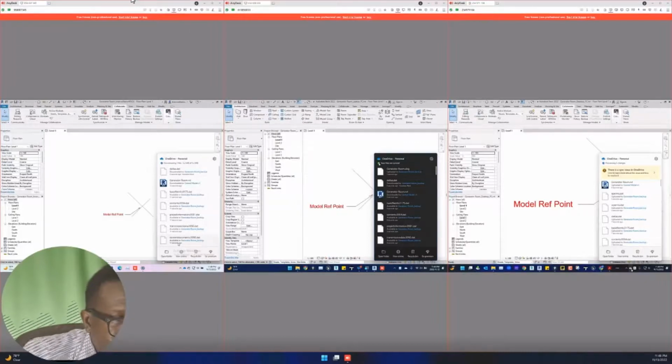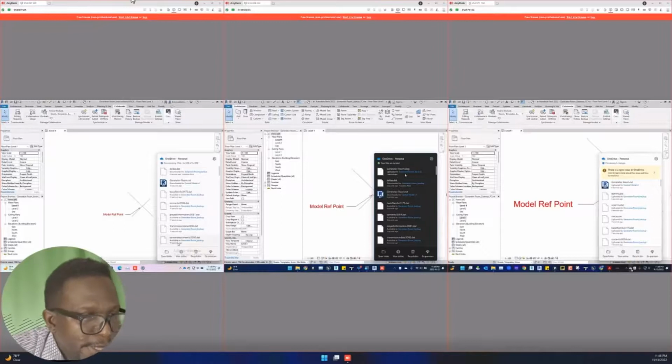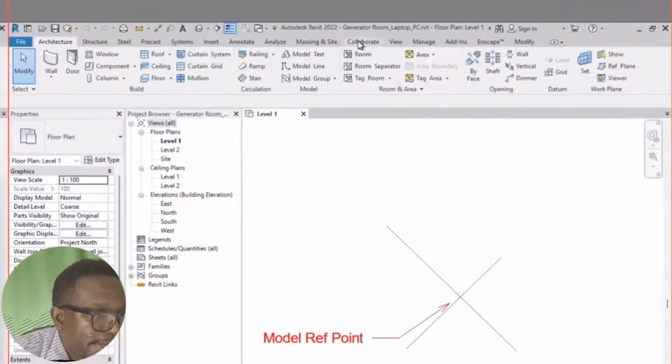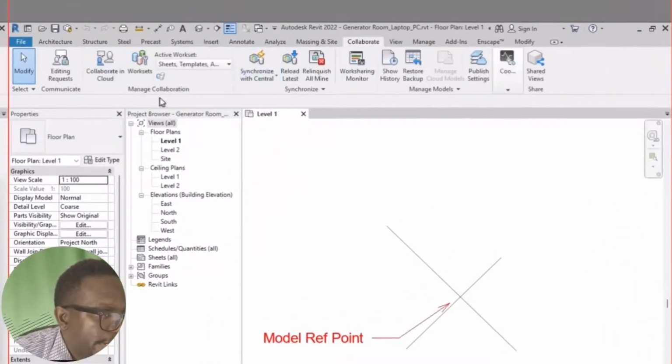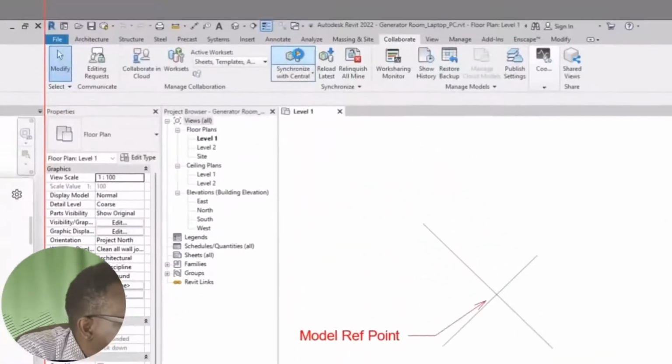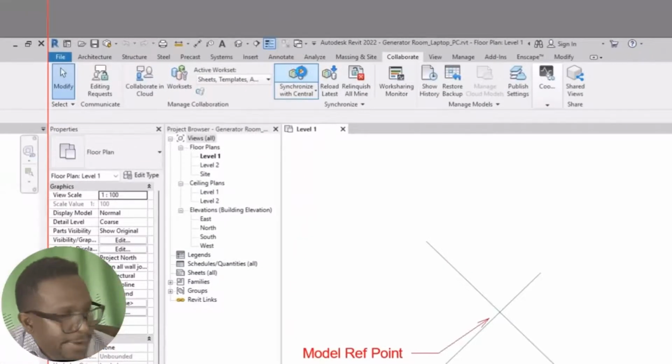Sometimes you don't get the thing that says your files are synced, sometimes you will still get the waiting symbol. So what you want to make sure is that there's nothing syncing here before I now go to my Collaborate tab and say Synchronize with Central, and I can also do that here.